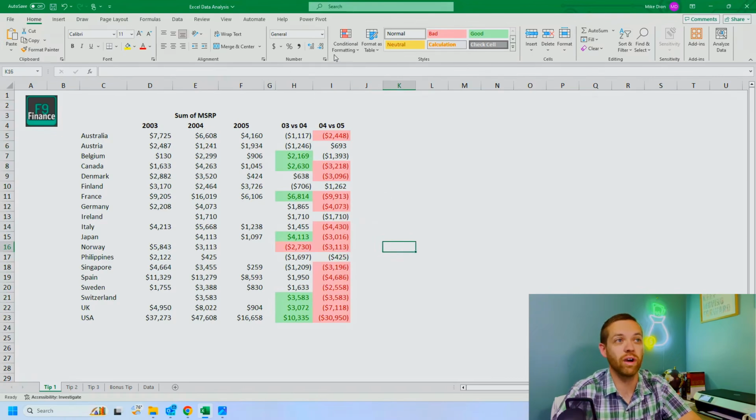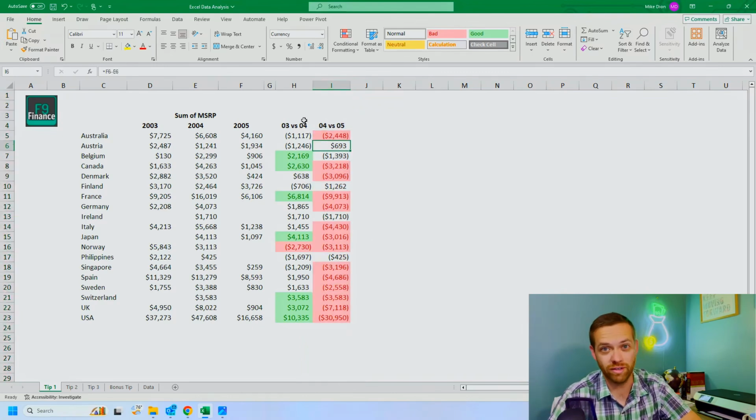Looks like we're having a rough transition from 04 to 05. Norway's kind of in continuous decline. Australia's in decline, but there's a few bright spots. You see Finland popped up. Austria popped up a little bit, but overall a little bit of a rough transition from 2004 to 2005.